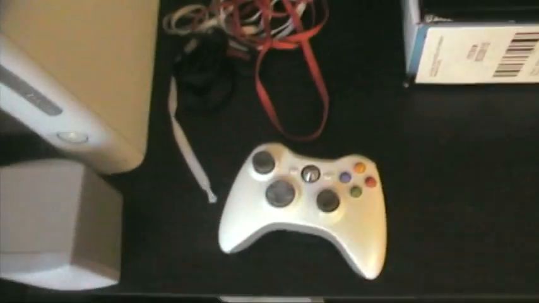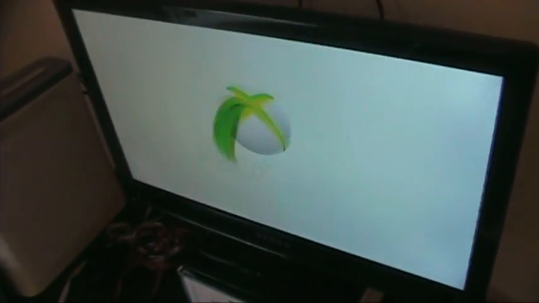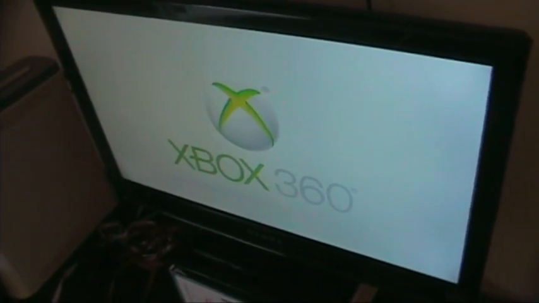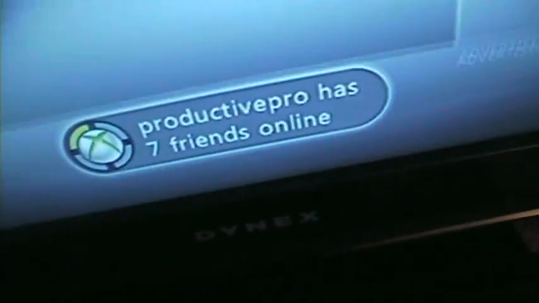Let me get the controller. Go to the input. Alright, now get the battery pack, and go ahead and hit the center button. And watch, it's gonna boot right into Xbox Live. Awesomeness. It's coming on. Xbox is in fact on. And we're on Xbox Live.